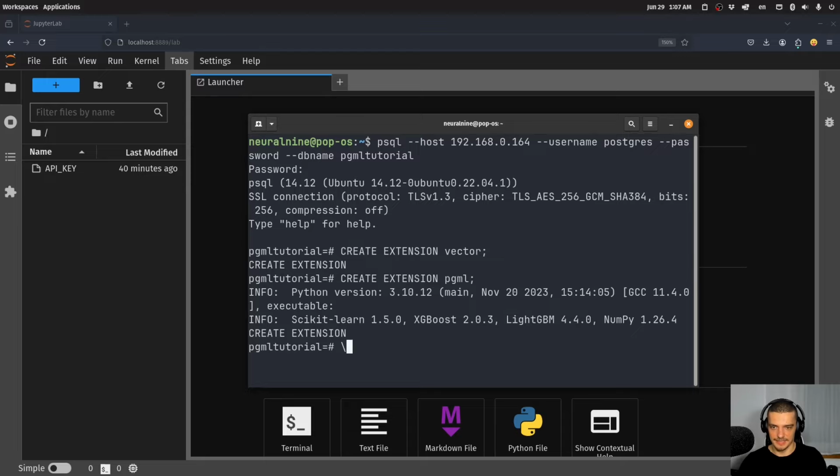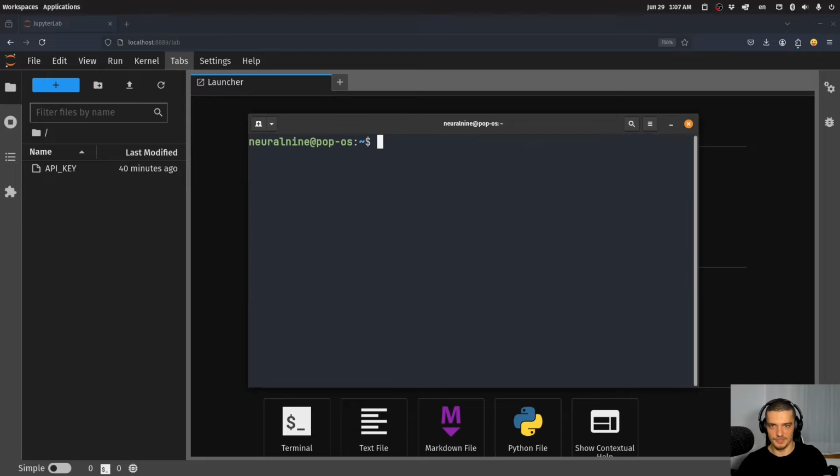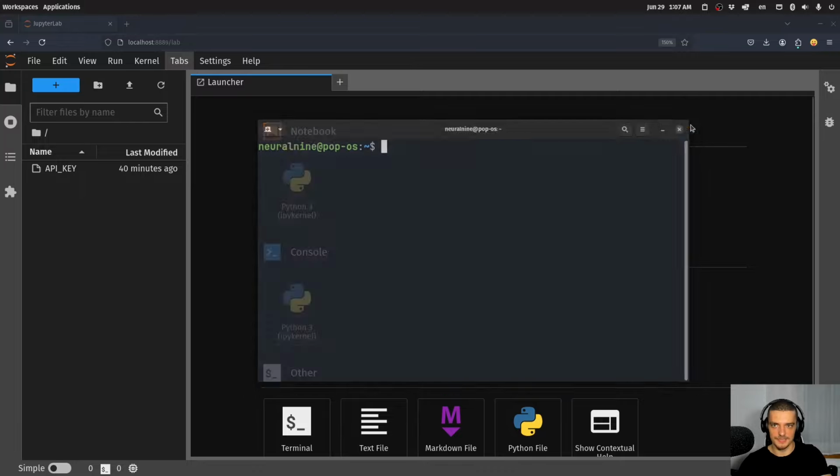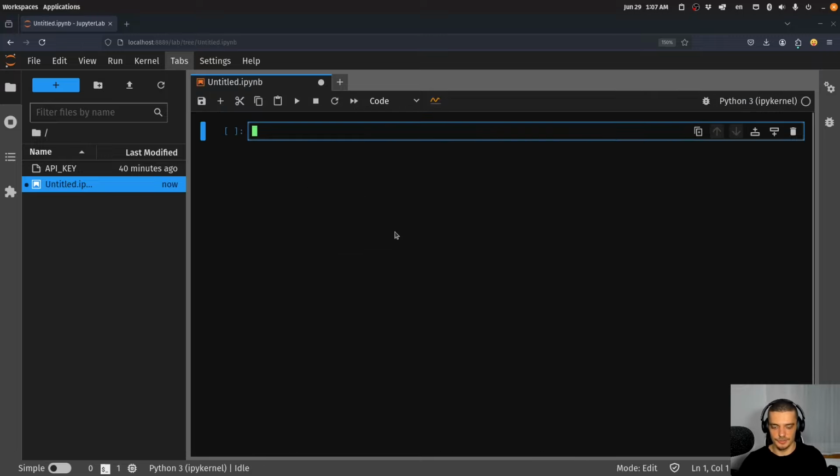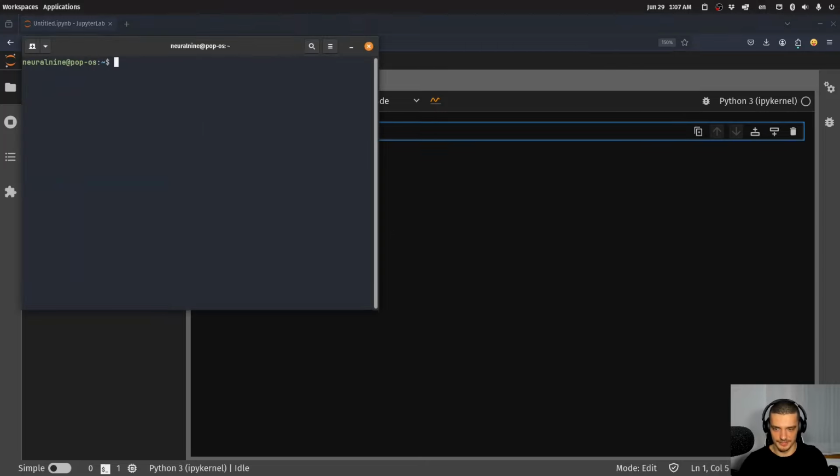Once this is done, I can get out of this database and we can move on with the Python code. Now, in my case, I'm going to use a Jupyter Notebook environment here, so Jupyter Lab. You can also use just a basic Python file, but what we're going to do first is install a couple of packages. I'm going to do this in the notebook. You can also do that in a terminal using pip or pip3.